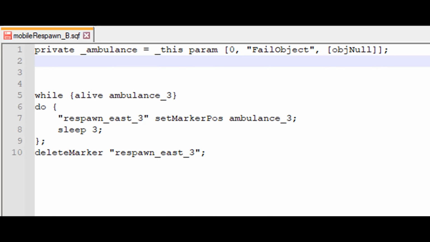So our second variable will look like this: private _time = _this param [2, 3, [0]]. As before, we start with private. Next, we have the name for the variable. We then define this variable using the param command, which takes _this as its input array.